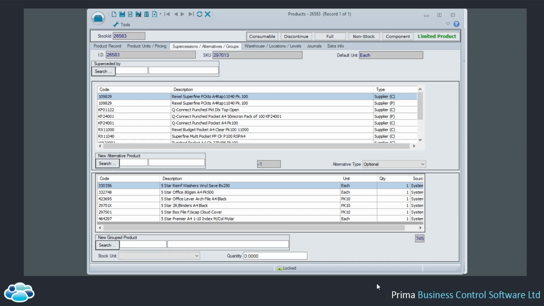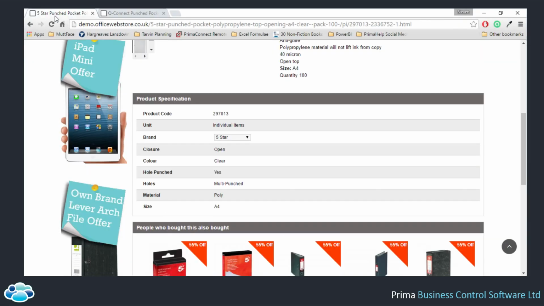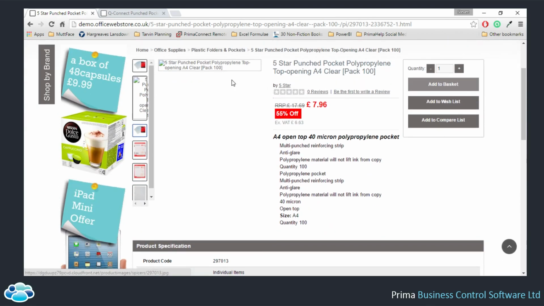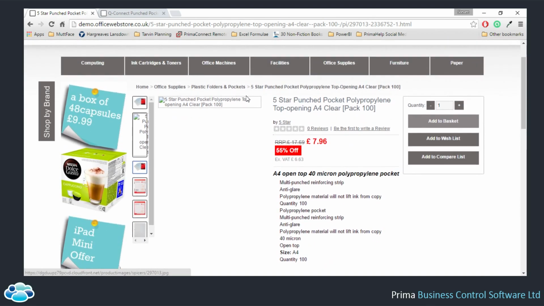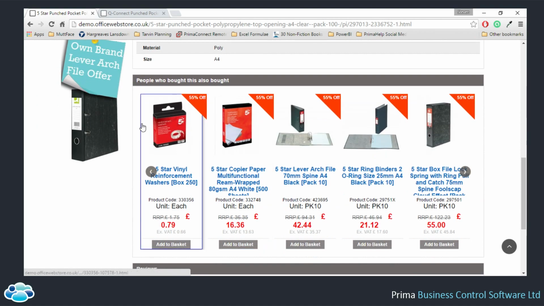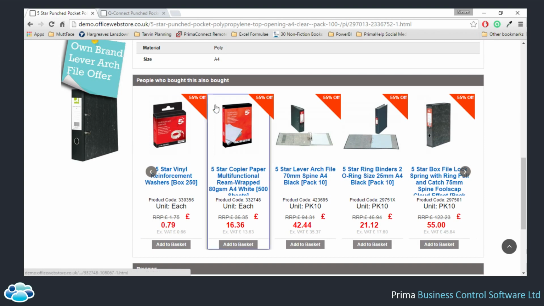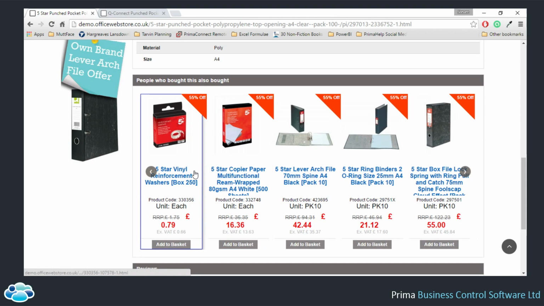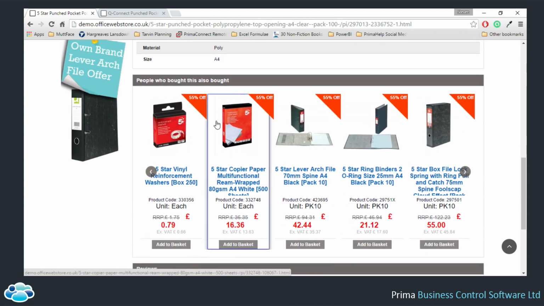I've got a web store open here. So this is code 297013 from the same database. I've just had it open there, and at the bottom, that list of grouped items will show, and your customer is obviously seeing straight away an opportunity to get something that would be related to this product.